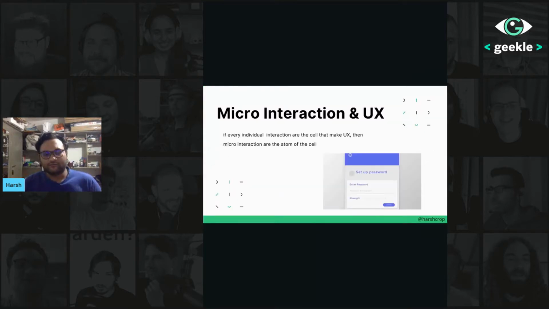So what is micro interaction? Why is it important in the UX? Each and every time you try to create a micro interaction, if every individual interaction is the cell in the UX, then the micro interactions are the items of the cell.